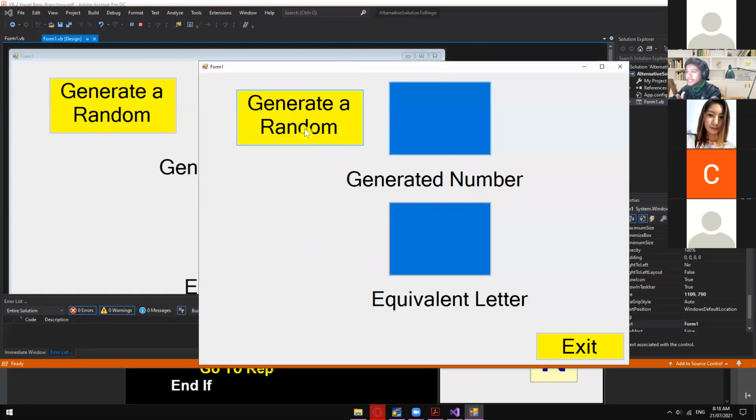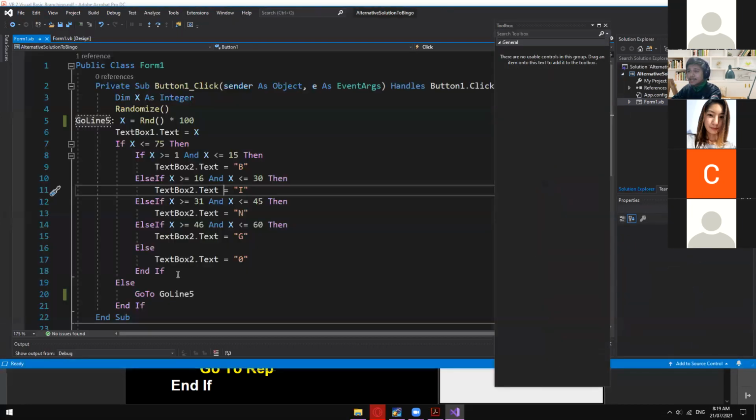Okay, so in here, generate a random number. So 62 is O, 21 is I, 45 is N, and so on and so forth. As you guys can see, it will never generate a number of 75 and above due to this line of code right here.